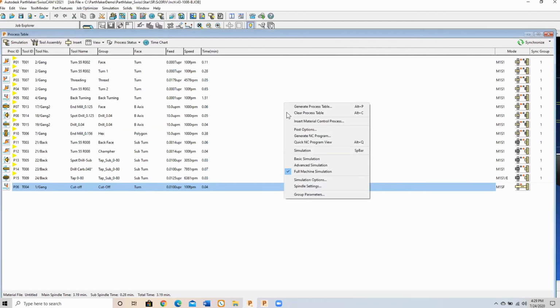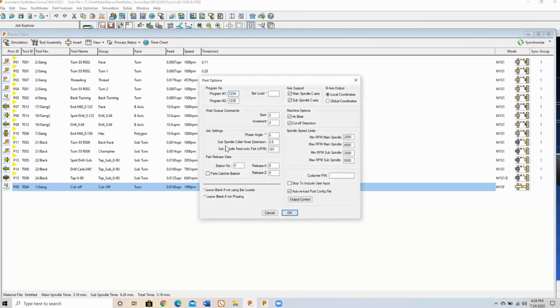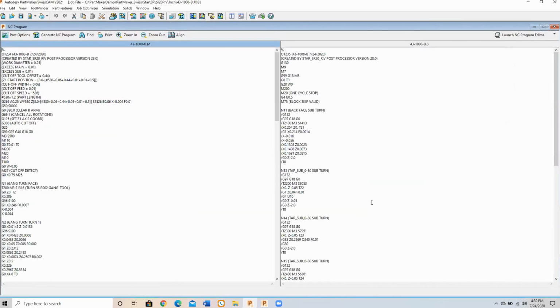So to view the code, I'm just going to go to my quick NC program view. It opens up my post options dialog box. This allows me to add functionality into the code. For instance, air blast and cutoff detection are features within the machine. The air blast actually clears the sub spindle out before it picks up the part. The cutoff detection makes sure the blade's in the correct position. Once I've got these filled out, it's going to generate code for me.